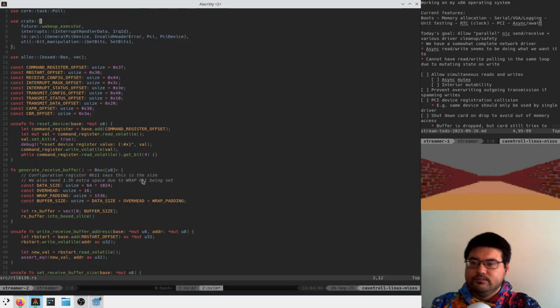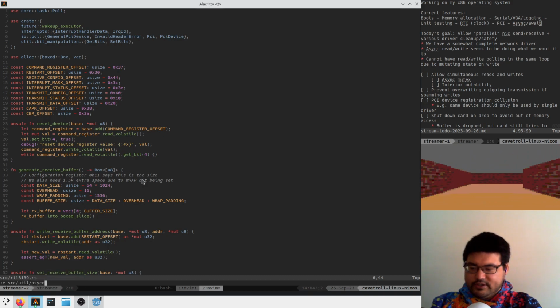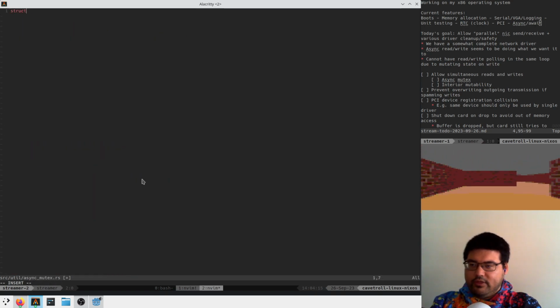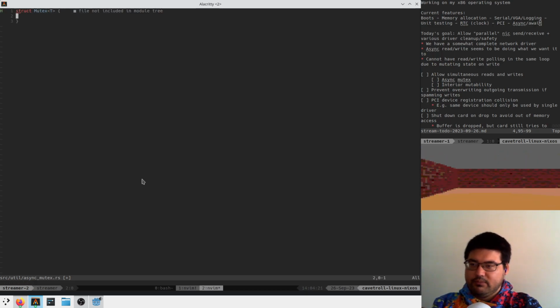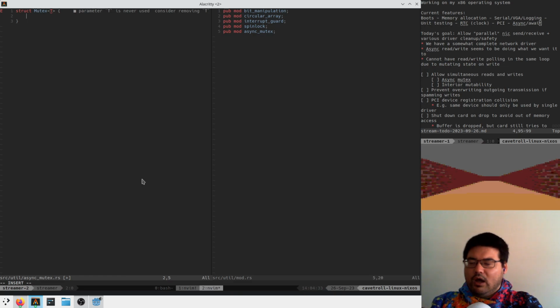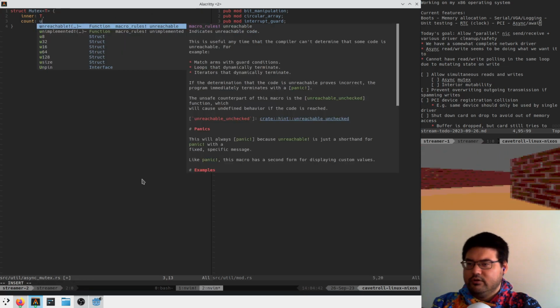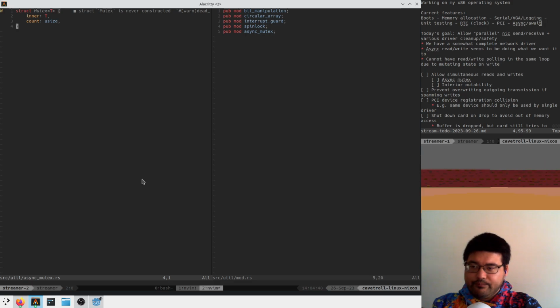Let's open a new file here, source util async mutex. I think in here we'll have a mutex that wraps some type T. Hold on, let me just fix this error message. We'll just pub mod async_mutex like this. We'll have the inner value, which is a T, UnsafeCell T probably, but we'll get there later. And I think all we have to do is say count. And this count is how many people currently have him locked, right?